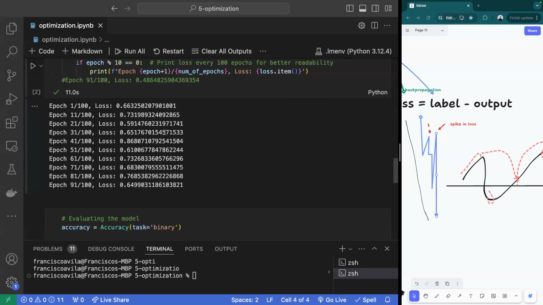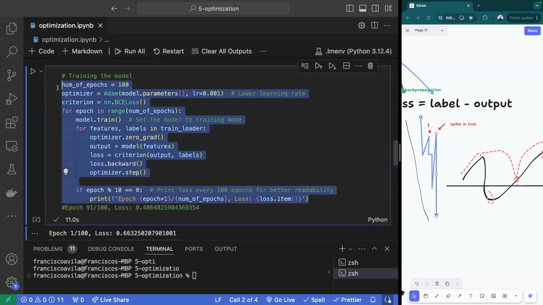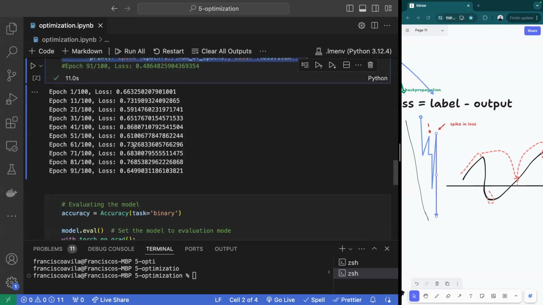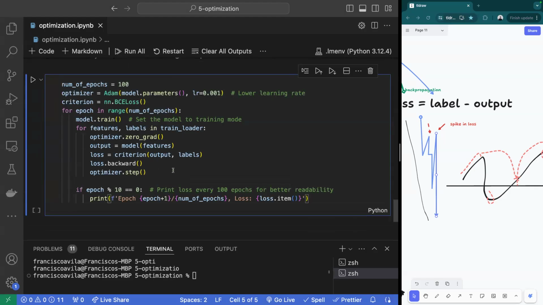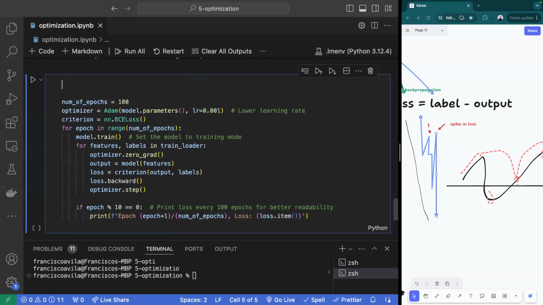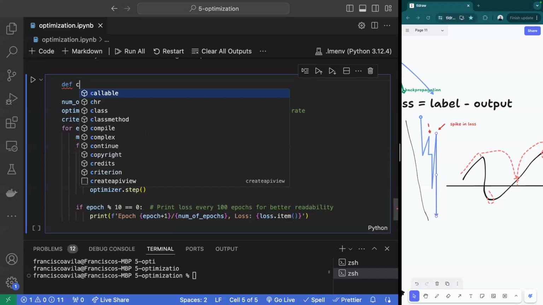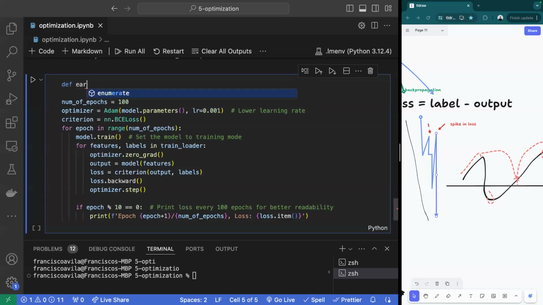Let's take a look at our training phase here. I'm going to copy and paste this training phase and bring it down below so that we have it yet again. And now we're going to iterate this stopping functionality, right? I'm going to now create a function named, let's just call it EarlyStop. All right, so EarlyStop. Now this function is going to return a Boolean value.